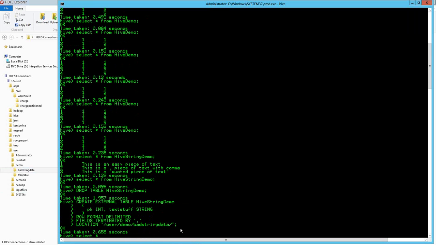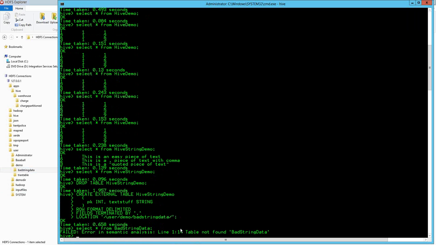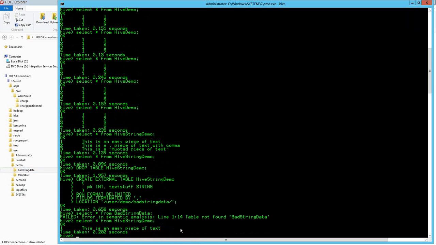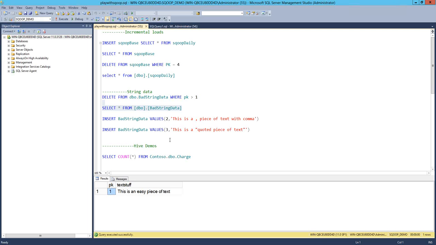And what we can do, there we go, put the name of the directory. So a Hive string demo, this is an easy piece of text. So what happens then if we do this?